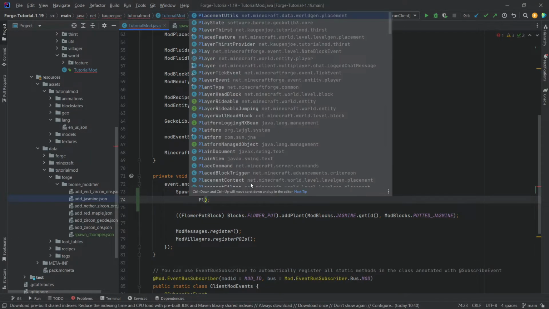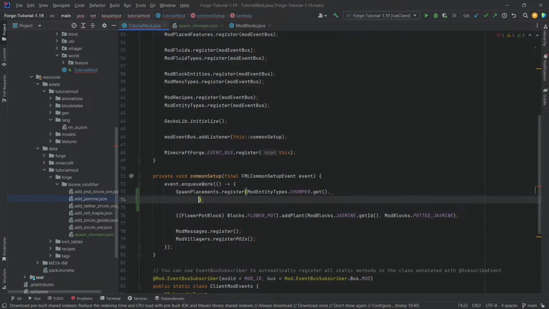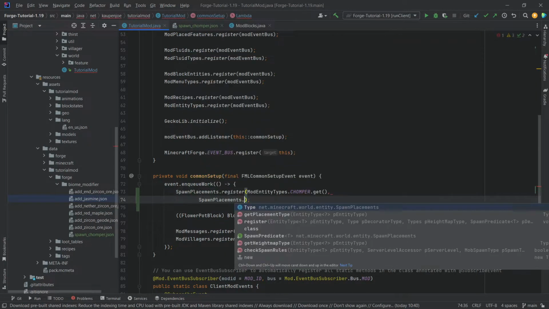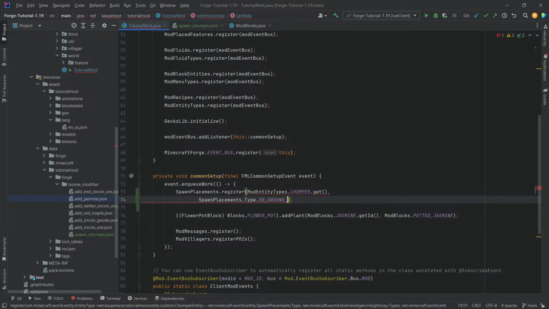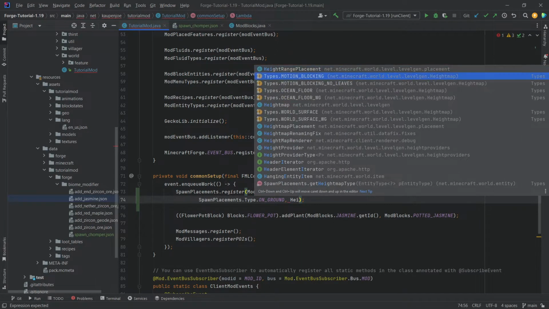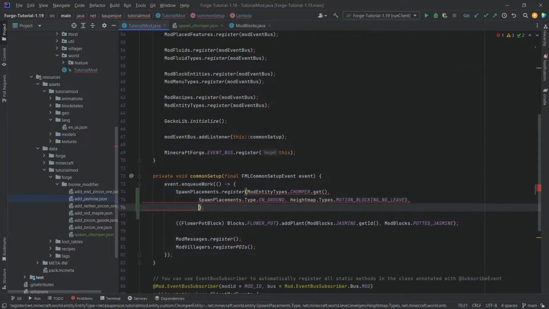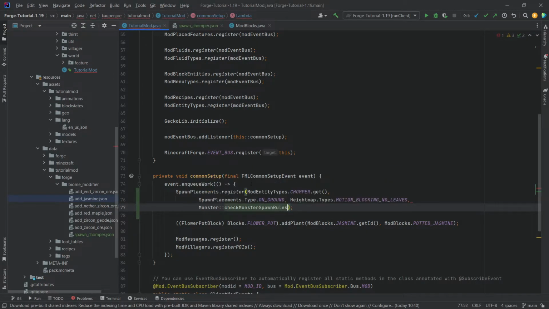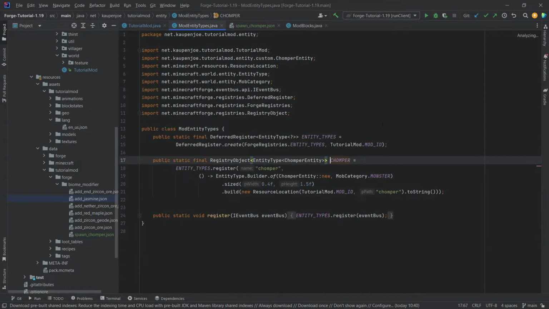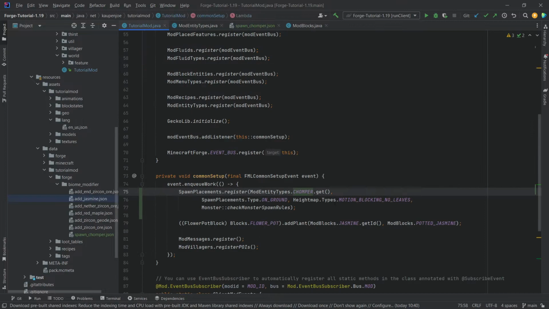And then we're going to use placement spawn. So we're going to do SpawnPlacements.Type.ON_GROUND. We're going to do height map type, and we're going to do MOTION_BLOCKING_NO_LEAVES. And we're going to then do Monster::checkMonsterSpawnRules. Now, what we also want to double check is that the chomper over here is actually indeed a mob category monster. If that is the case, then this is pretty much all fine.